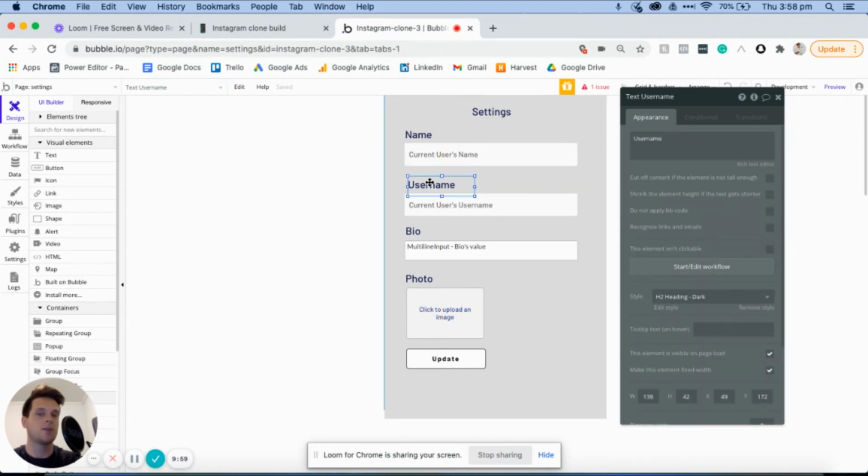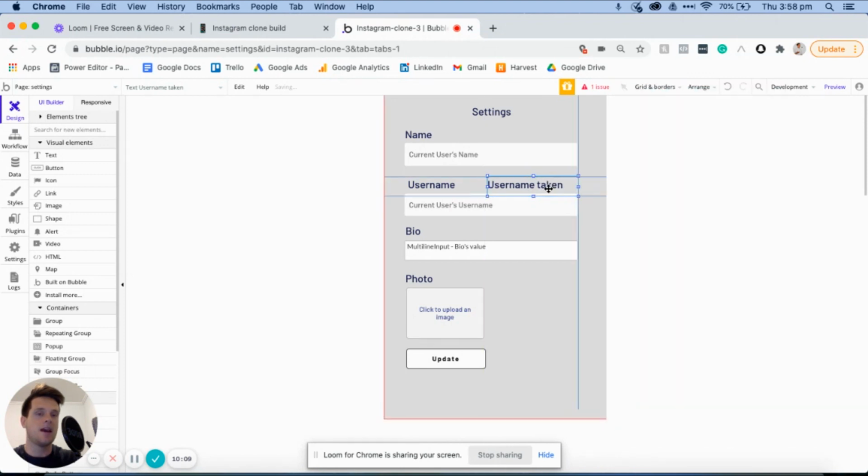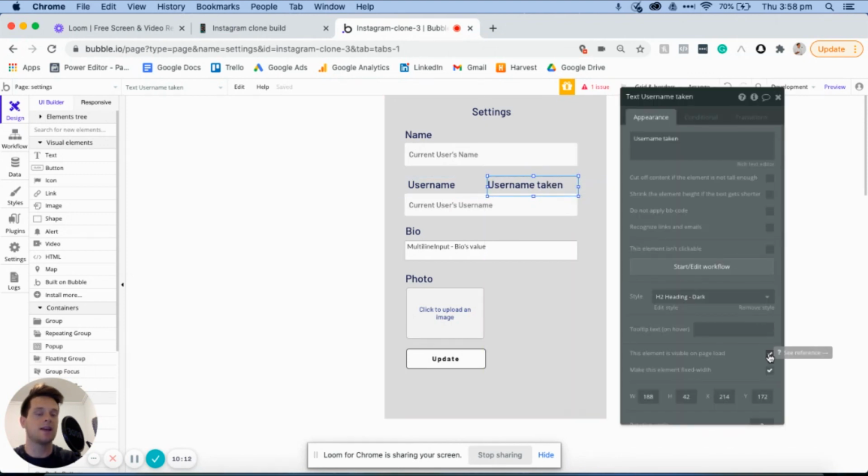So what we'll do again is just add another text element. For the sake of this tutorial, I'm just going to duplicate this one here, and I'm just going to say username taken. And we'll want to unselect that this element is visible on page load, because again, it won't need to display unless there is the scenario where a username is already taken. And then what we'll need to do is create a condition for this element to only display when that error is run. So conditions are a powerful tool in Bubble that allow you to essentially change the way certain elements or functions behave based on behavior within the app.